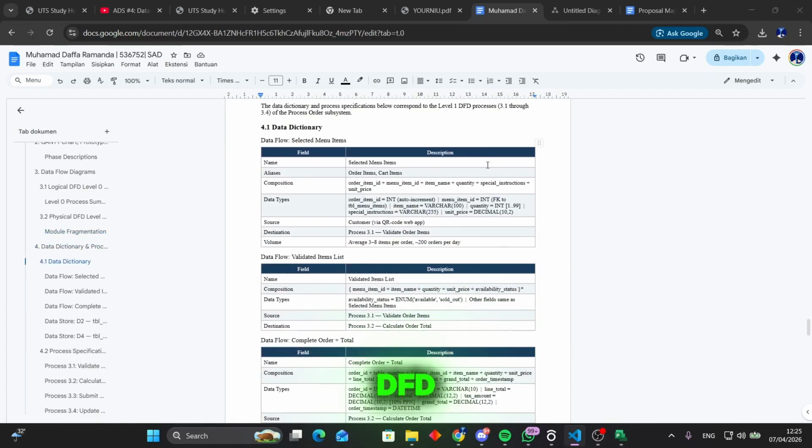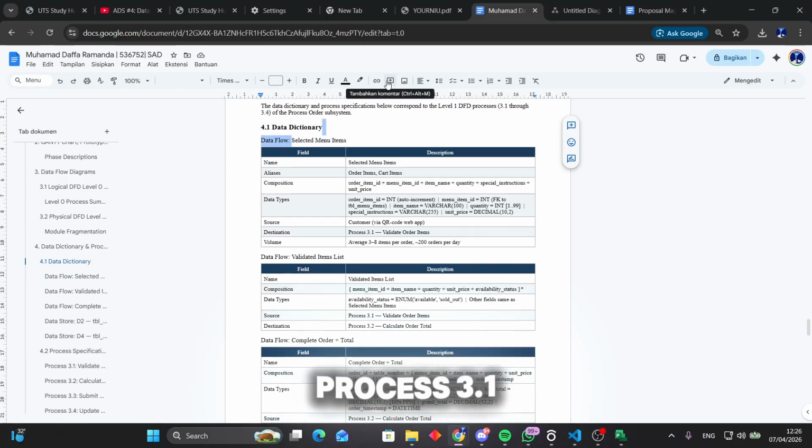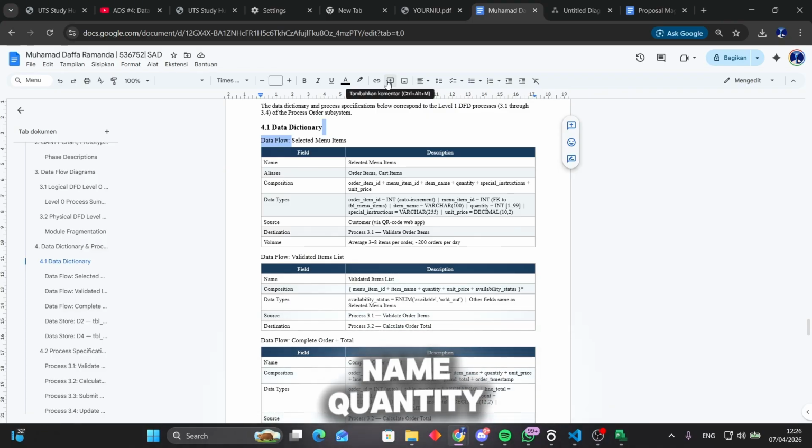in the level 1 DFD. For example, the data flow selected menu items. This is the data that flows from customer to process 3.1. Its composition includes order item ID, menu item ID, item name, quantity, special instruction, and unit price. The quantity field is an integer constrained between 1 and 99. The average volume is 3 to 8 items per order, with approximately 200 orders per day.